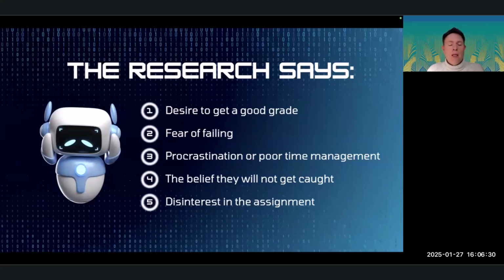There's the fear of failing. Nobody wants to be labeled a failure. A lot of students won't even try to avoid failing. And those who are afraid of getting bad grades will cheat when they feel like they can't even try.